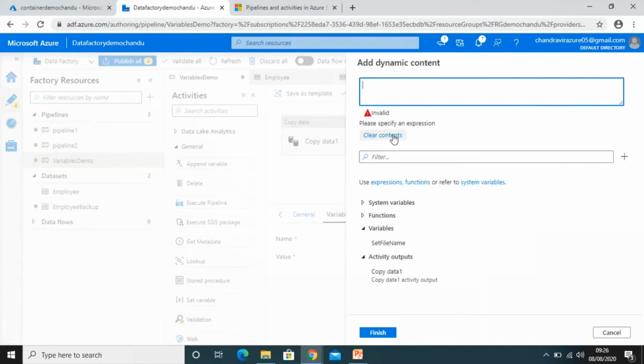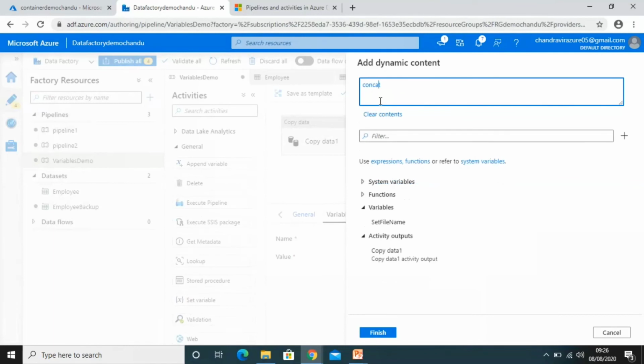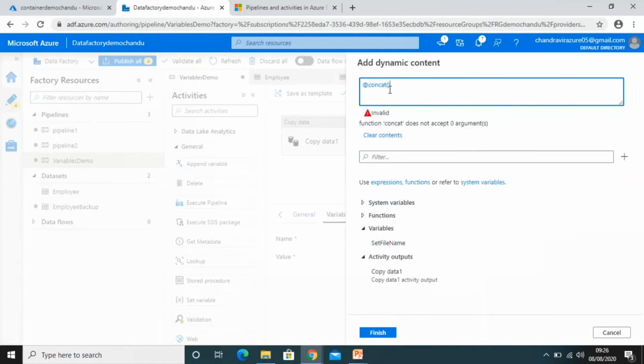We can also select the set file name. It's not valid because we can't use the same Set Variable here. Suppose we had created other variables, then we could use them from here. Right now we have created only one variable, so we can't use it. So let's delete the content. We can also use system variables, which I'm going to cover in the next session: what system variables are and how we can use them.